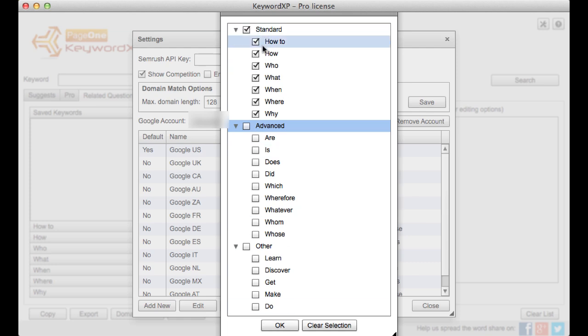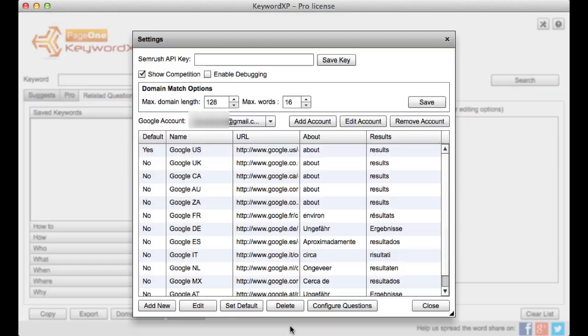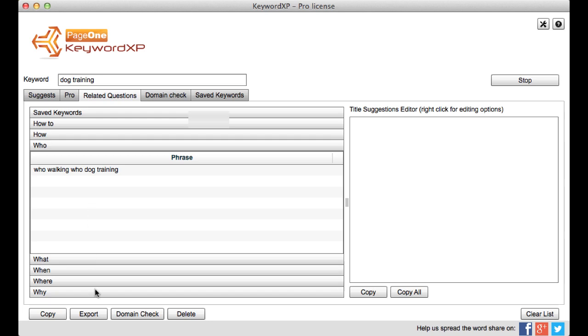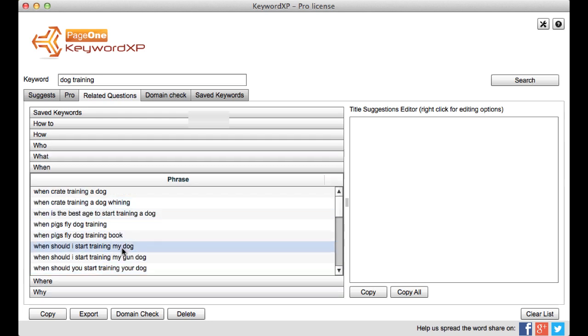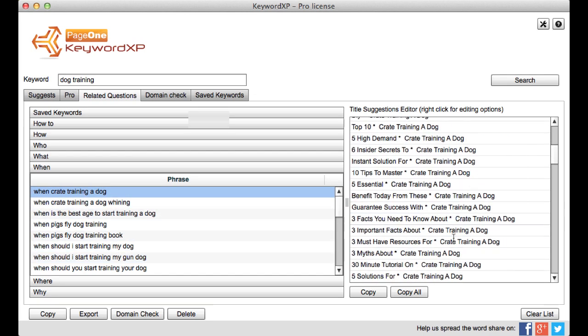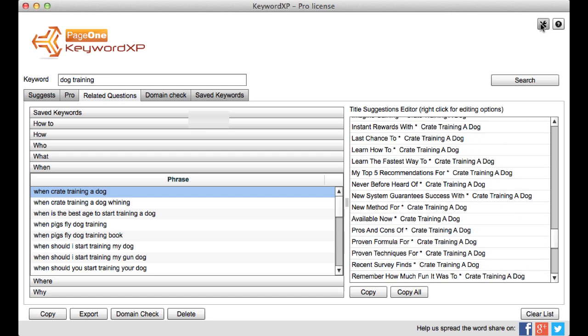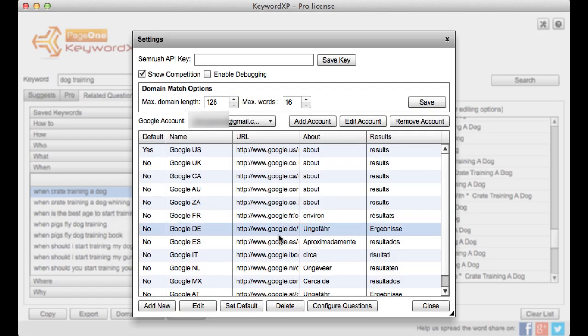Essentially, this whole section applies to the Related Questions section on the Related Questions tab. So if I type in, for example, dog training and do a search, then when I click on how, who, when, this is where the results all appear. And as before, if you've seen in the previous training, when you click on one of these, it helps you create a sentence against them. So that's the settings options for advanced users.